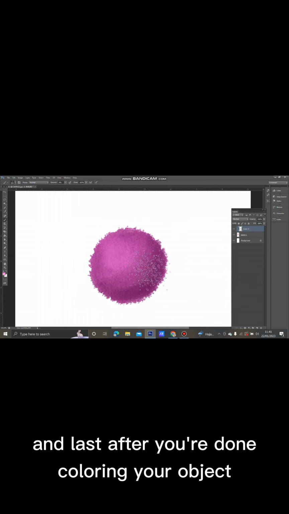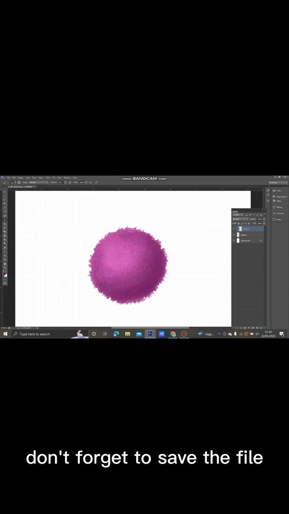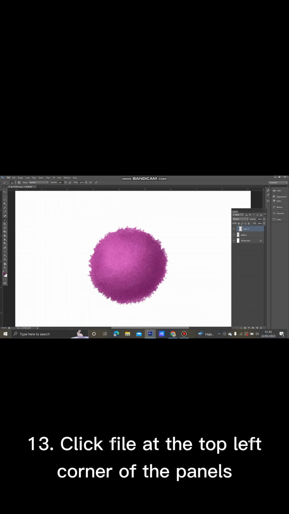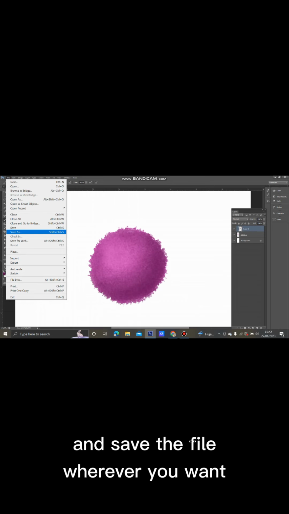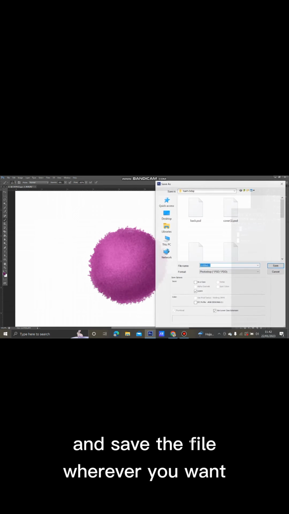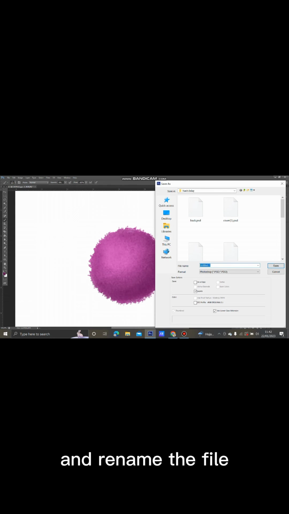And last, after you're done coloring your object, don't forget to save the file by clicking File at the top left corner of the panels and clicking Save As. And save the file wherever you want and rename the file.